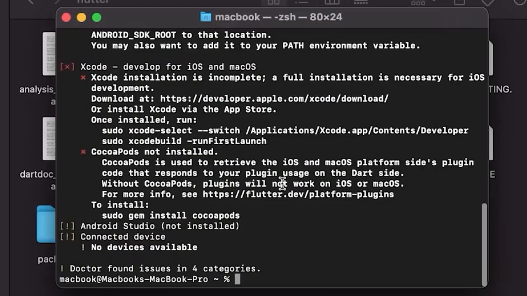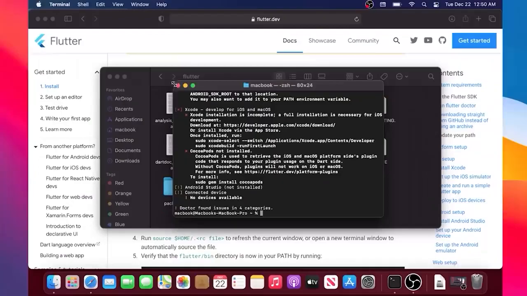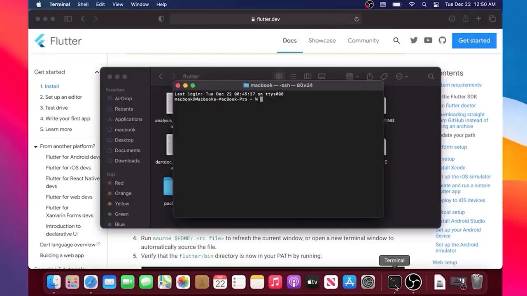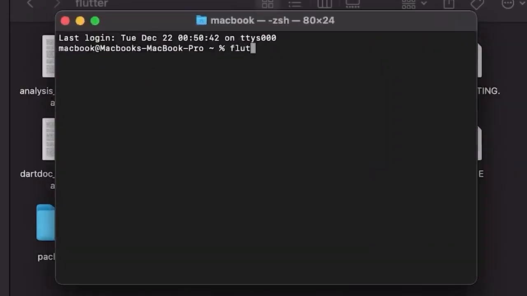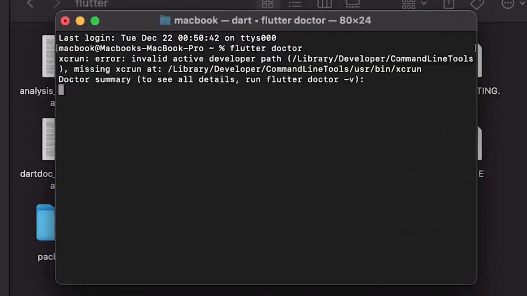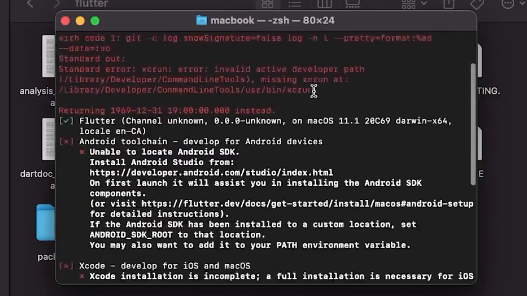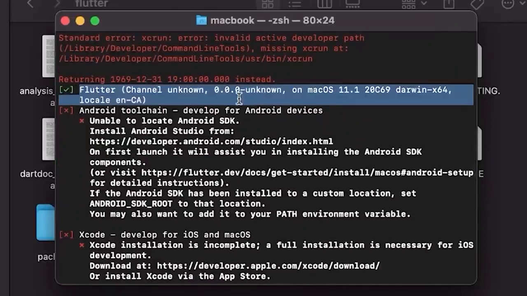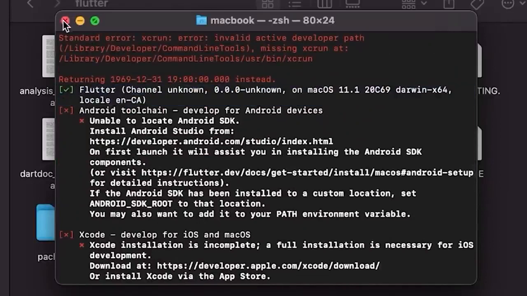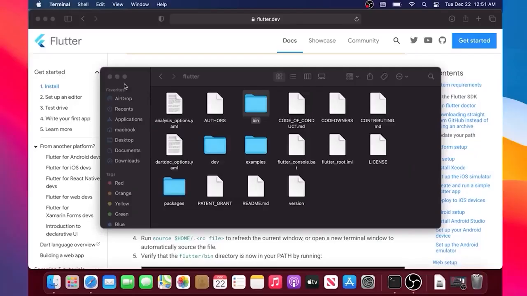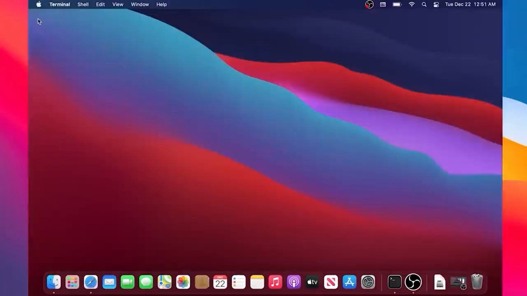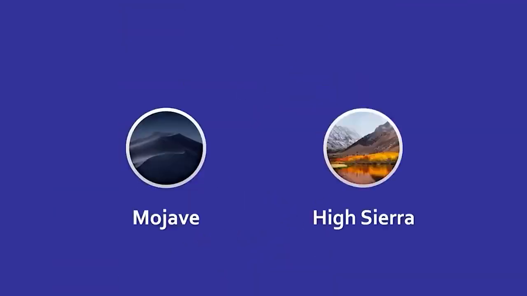It's good. We will close the terminal, and we will reopen again. And inside this one, we'll rewrite flutter doctor, and this time it will take maybe 5 to 10 seconds to load. And you will see, once again, if you go up, you still have the check mark near Flutter. So it means everything worked fine. You can close it. You have successfully installed Flutter with your Mac. Now let's talk about the older version of the Mac, Mojave or High Sierra.